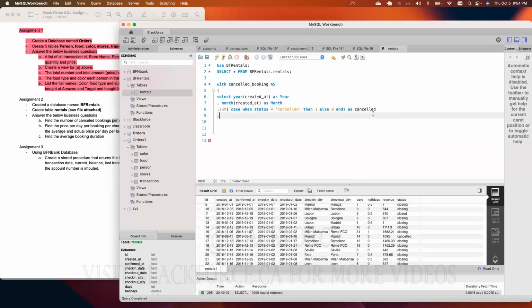Then remember, we want to find a percentage, so we need our total bookings. It's quite straightforward to get your total bookings. If your canceled is the sum of those that are canceled, then your total will be sum of 1, right? And we can call that total booking. Are you guys still with me? So we're selecting all this from what table? The only table we have, obviously, rentals.